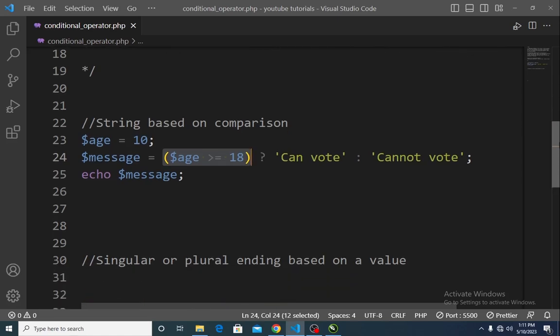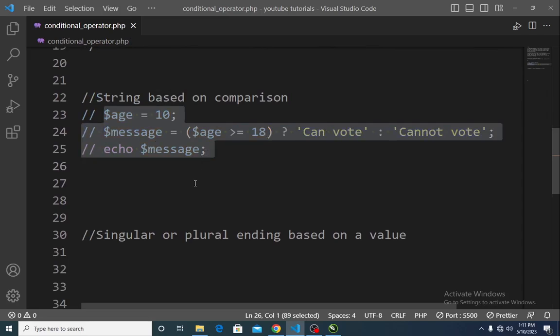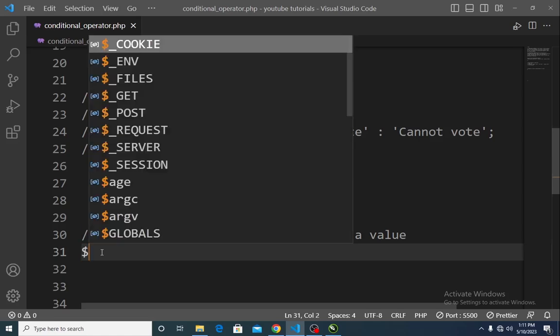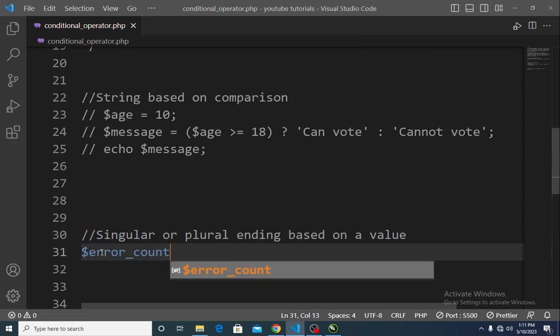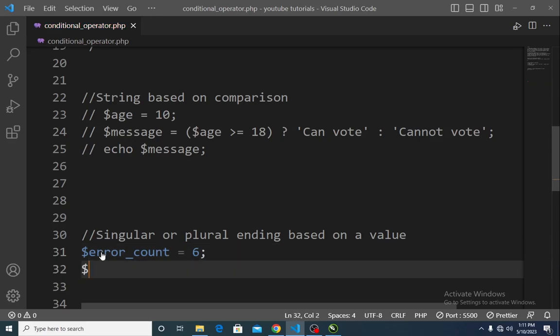Now let's look at another example. Let me comment this out so that you can check it later if you want. Now let's say I want a singular or plural ending based on a value. Let me write a variable name, error count, equals, let me give it a number, 6.